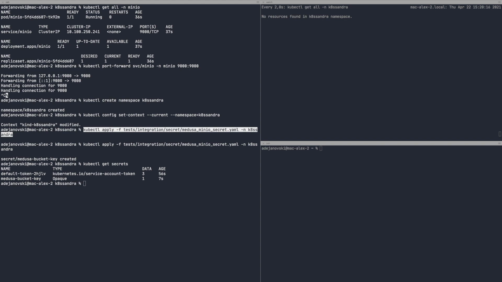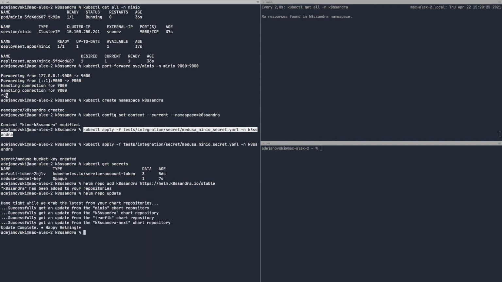And now we're gonna install K8ssandra. So I'm gonna add the K8ssandra Helm repo, run the update command, and install K8ssandra in the K8ssandra namespace using a custom values file. And I'm going to show you in a second.